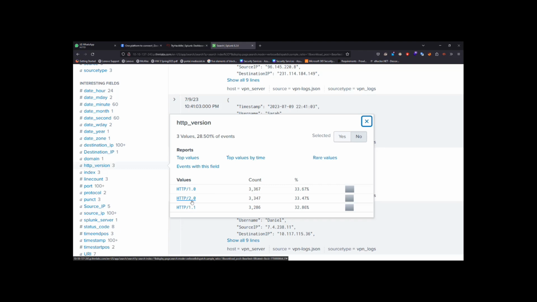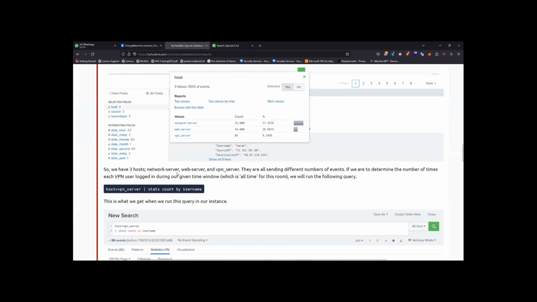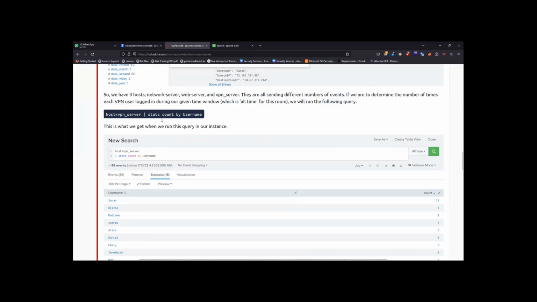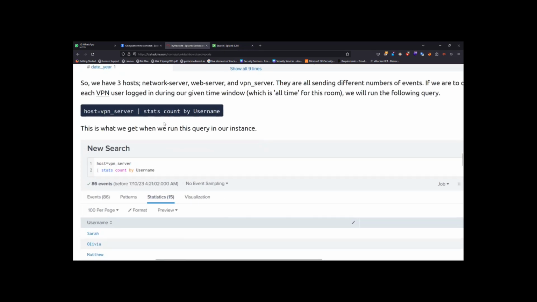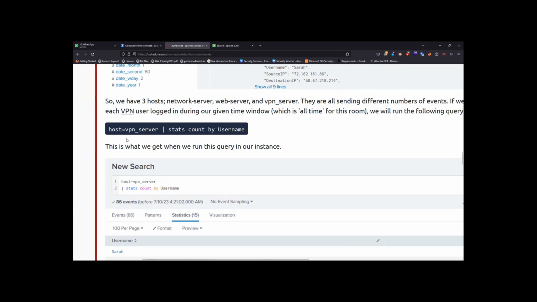So that depends on the condition to condition and scenario to scenario. Okay, so let's see what they want to do. It is showing that we have to run this query. So if we go and search like host is VPN underscore server.